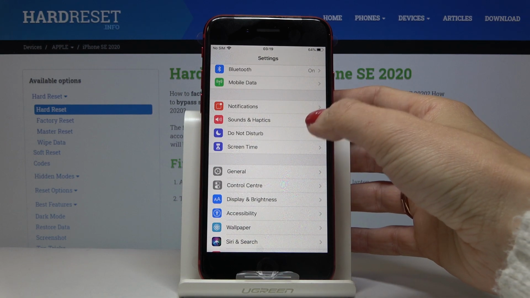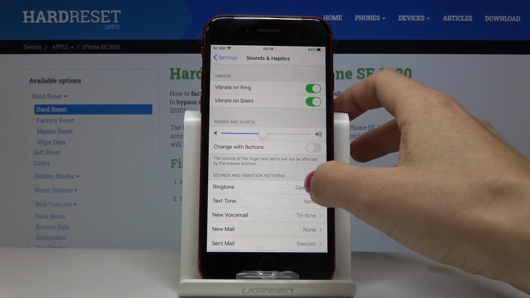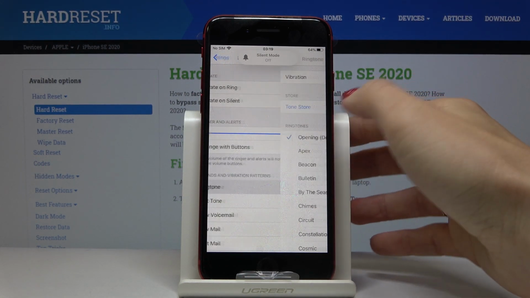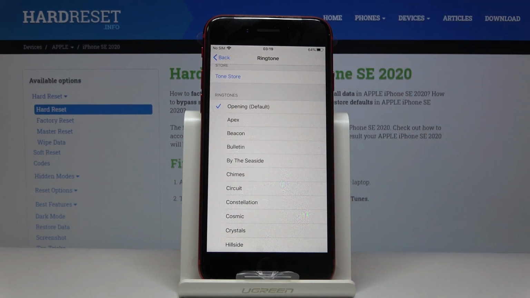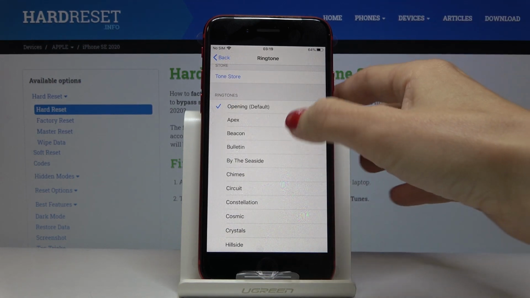Sounds and Haptics, and here just pick Ringtone. So just let me volume it up, and now let me show you all the ringtones that you can use.